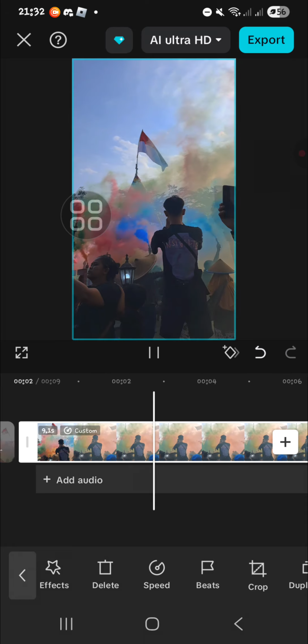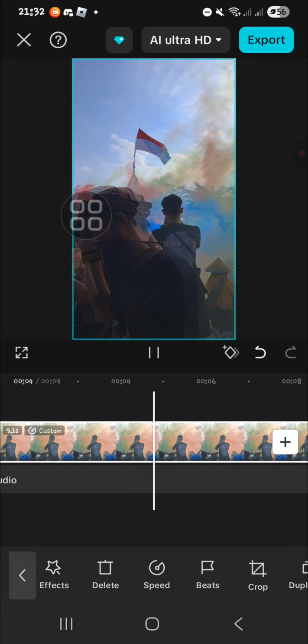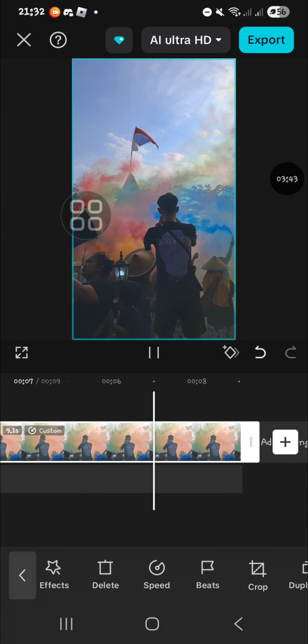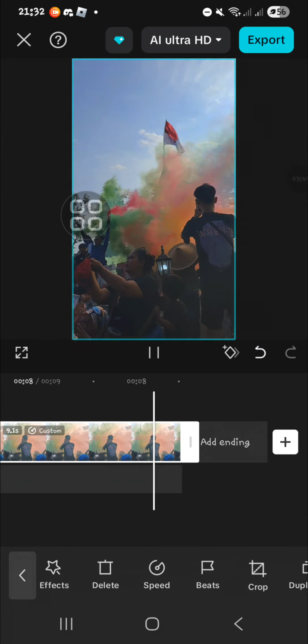Okay, and to make it more captivating, I recommend you to add music. And once you're ready to upload it, just click on export, and then the video will be saved to your device. Okay guys, and that's all the way to create cinematic reels on mobile with CapCut.